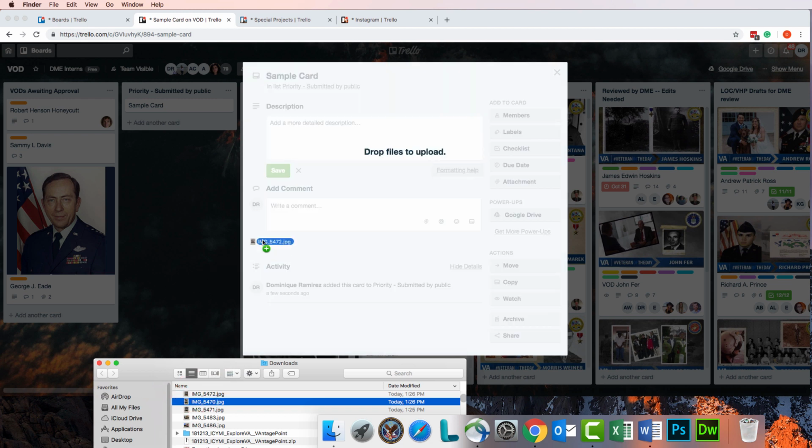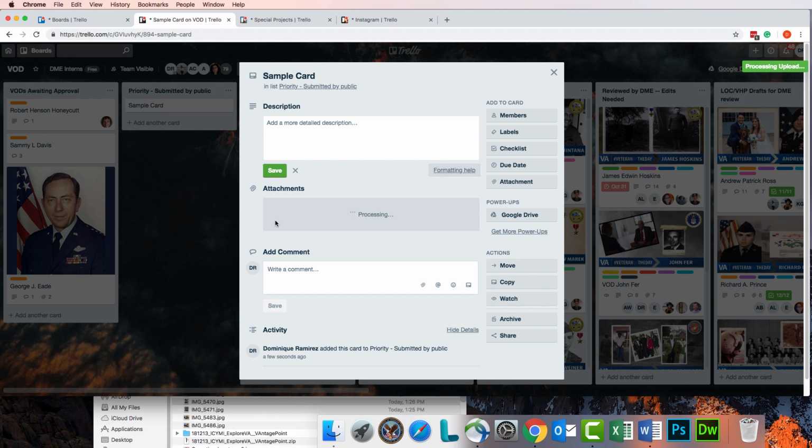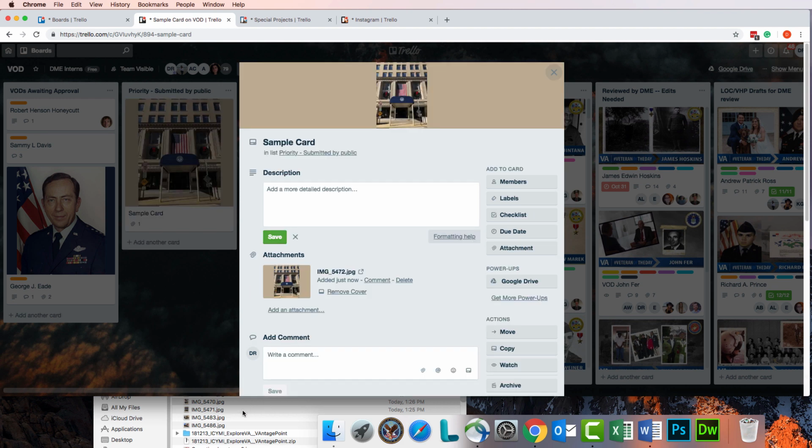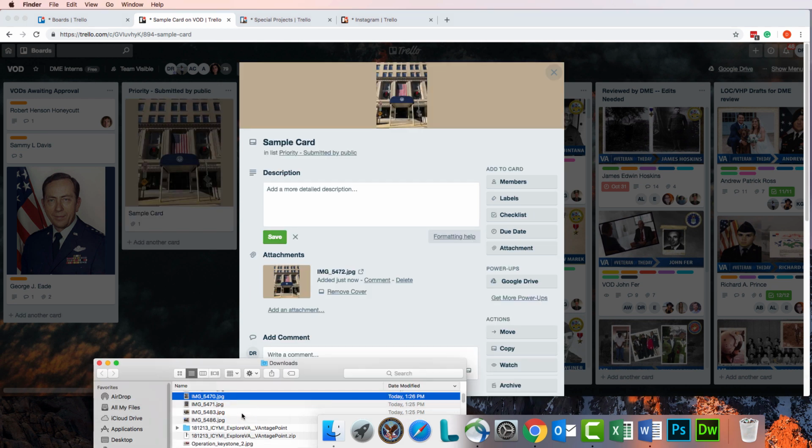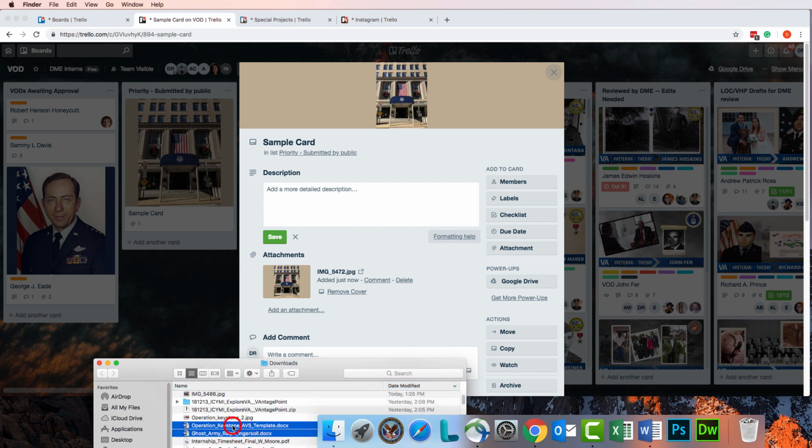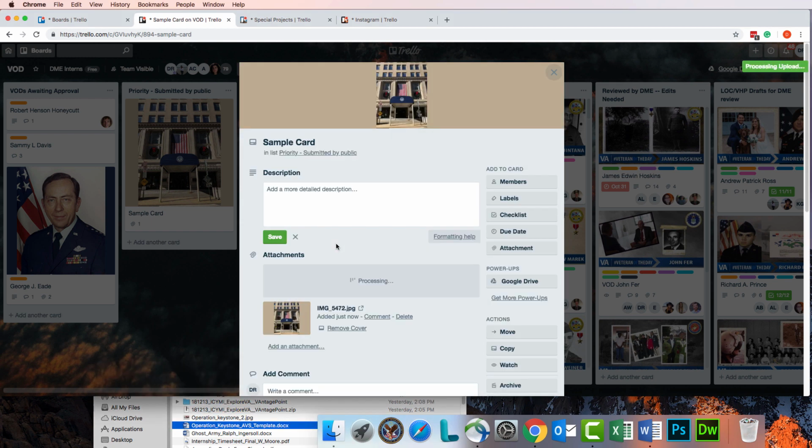Just drag and drop. And notice how it's just, boom, there it is. It's pretty easy. Here's how you add a document. Drag and drop. Basically just drag and drop them onto the card and they will show up.